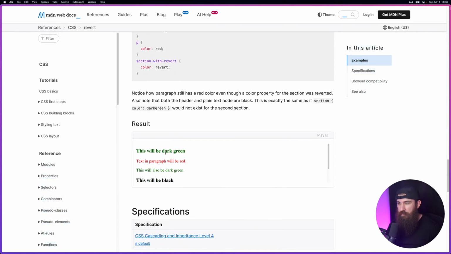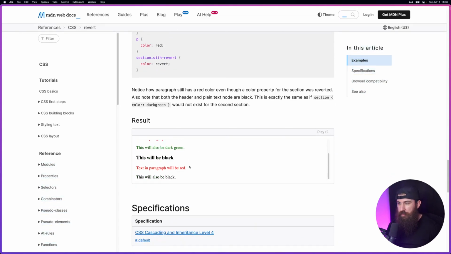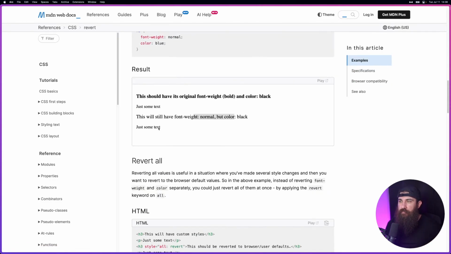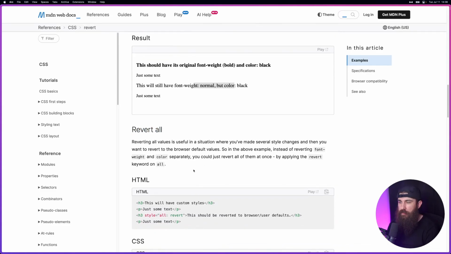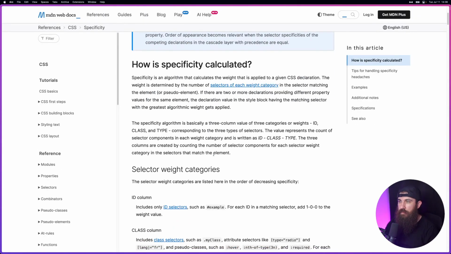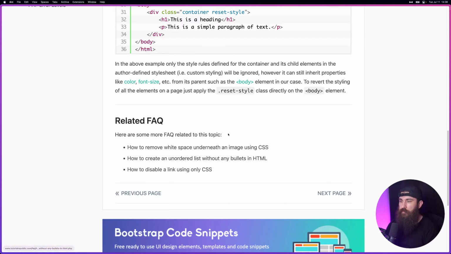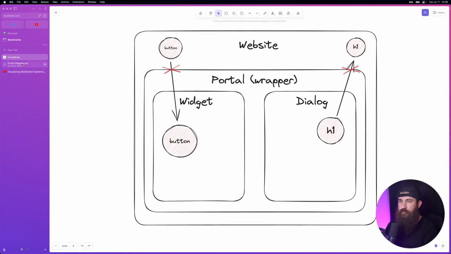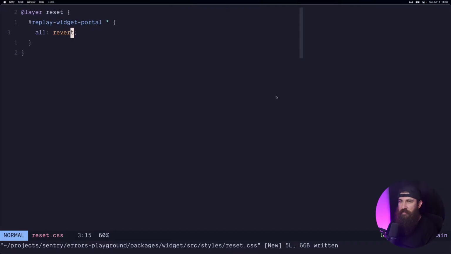Dark green, red. I feel like revert all is what we want, right? So all of the properties, just bring them back to the browser default values, regardless of what has been defined outside. Let's use that. Okay, yeah. We kind of fixed this, to be honest.